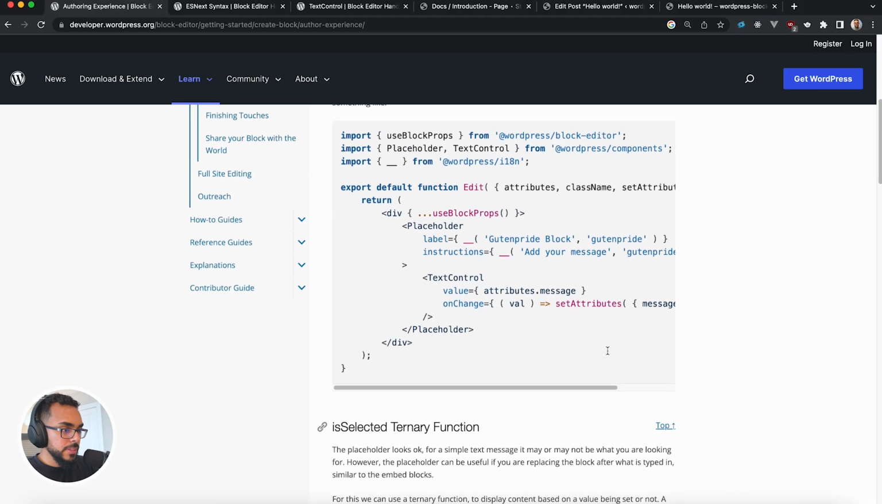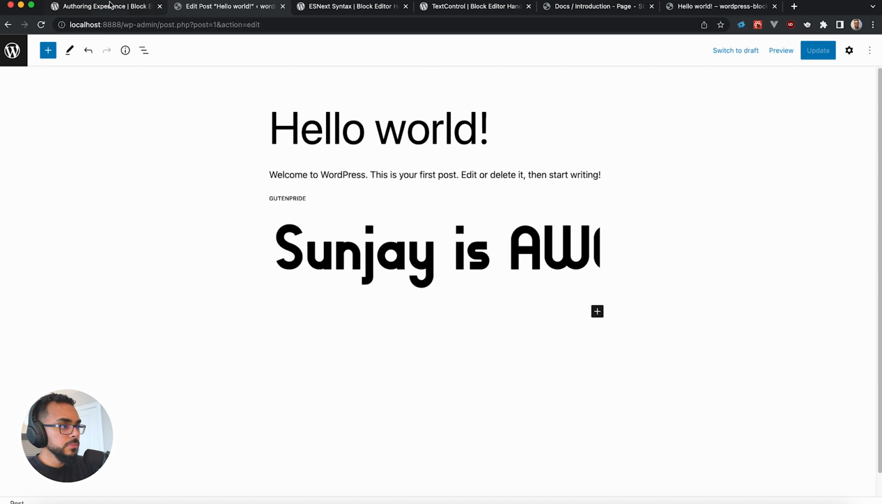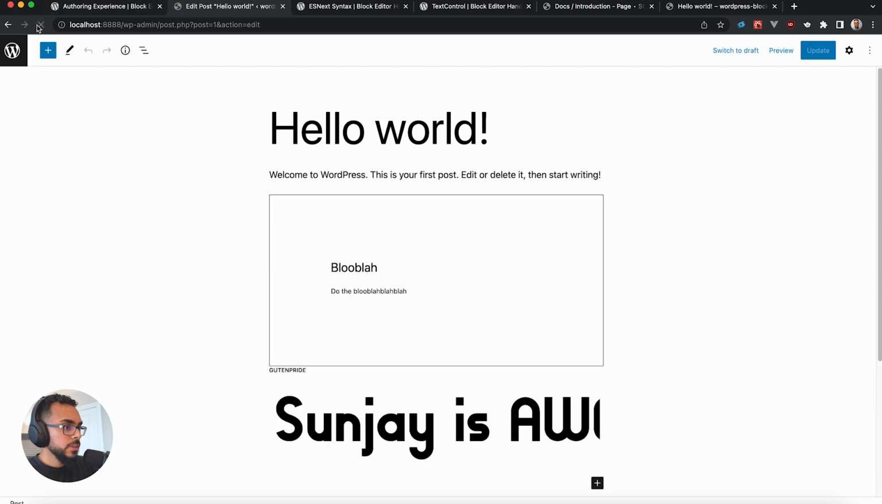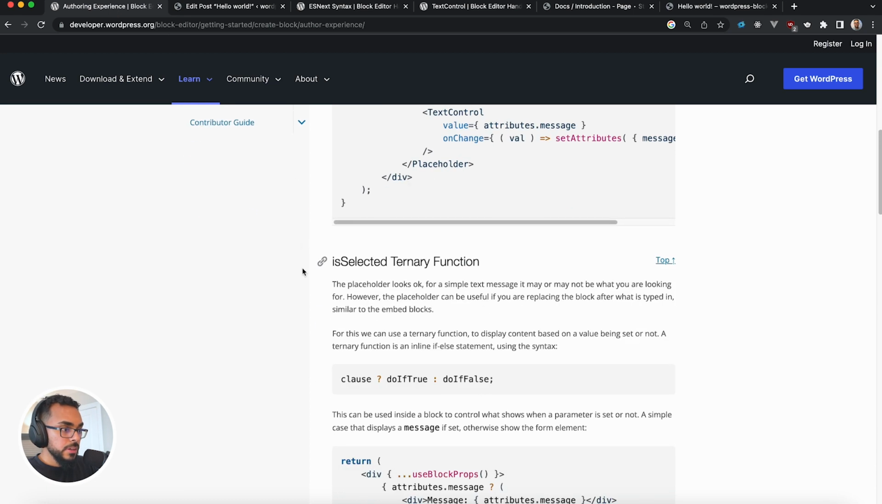All right. Okay. Let's do this. Oh, interesting. So blue blah, do the blue blah. Wow, that's fascinating. Cool. All right. Placeholder looks okay for a simple text message, but can be useful if you're replacing a block after what's typed in.